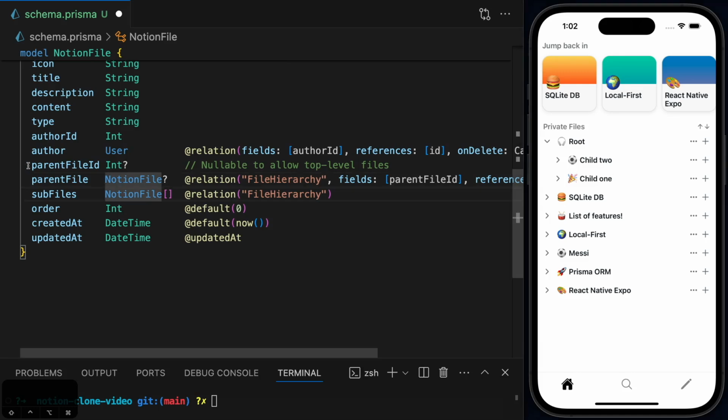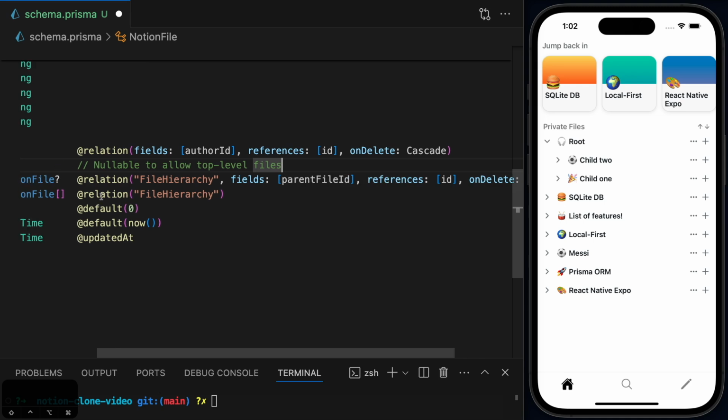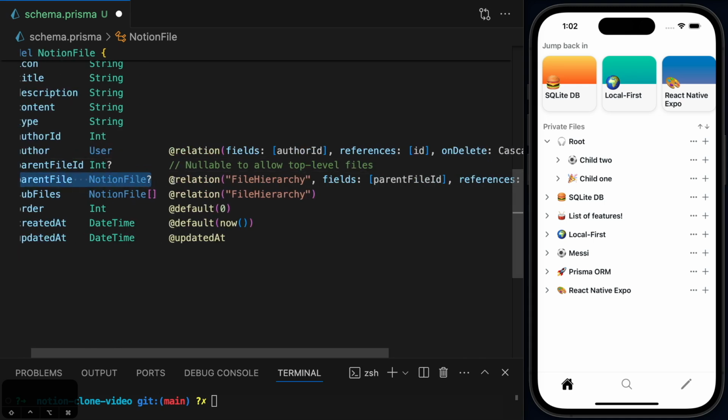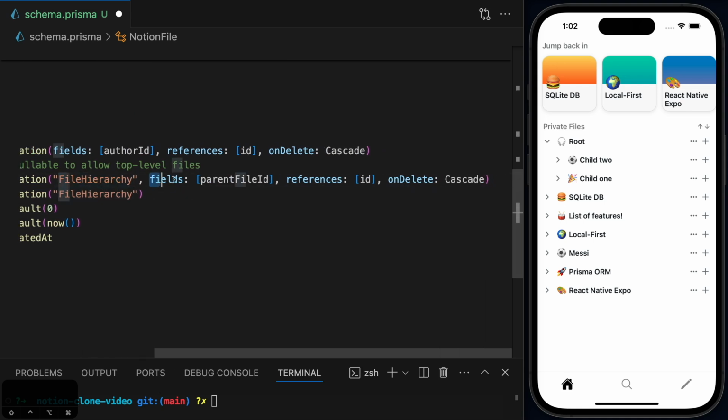Okay, and this is how we can do the relationship. This will be just one, and this is optional, as you can see here, or nullable, to allow top level files, as you can see there. And if I scroll right, you can see the relation for the parent file. I'm defining some rules in here. Apart from the file hierarchy, I'm saying that the fields are going to be the parent file ID, but in the case that we delete the parent, I want to delete all the children that were inside this file.